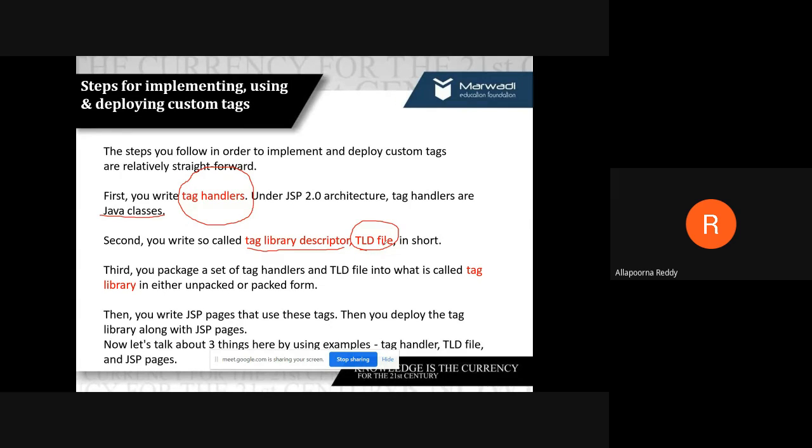There you are giving some description about your own tag and the things. I can show with an example. Then once you have created your class and your descriptor, that is your TLD, you need to make a package of the two things, that is your set of tag handlers and a TLD file, both. Whatever we implemented here, we call as tag library.